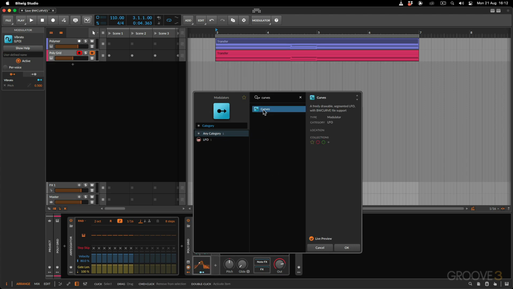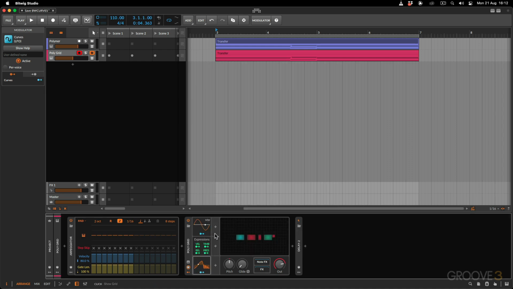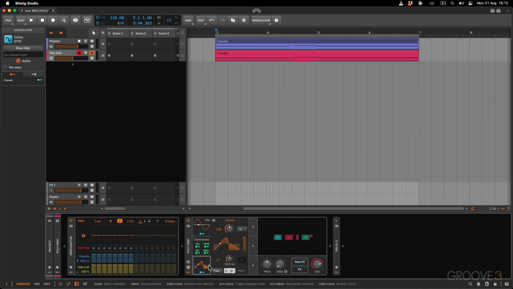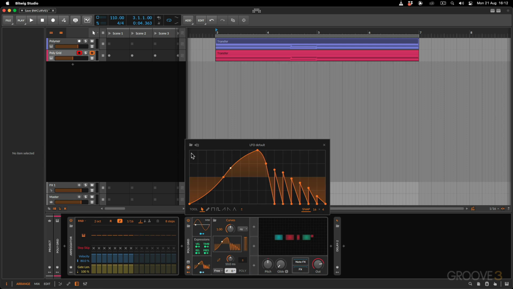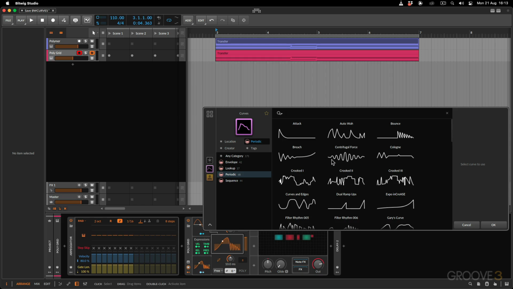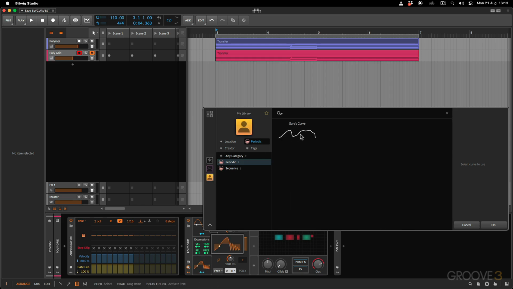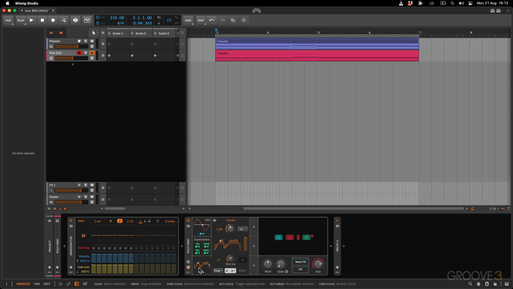I'll open up curves. And then when I go into this curve shape, I can go here to open up the stored curves. You can see the ones here that have been already pre-installed by Bitwig. But if I click on my user profile, you can see the curve shape that I've saved here. So I can click on that, and now it pulls up that curve shape.